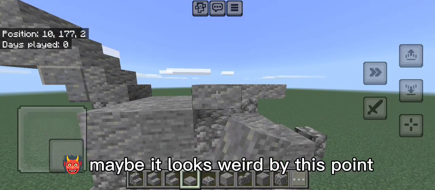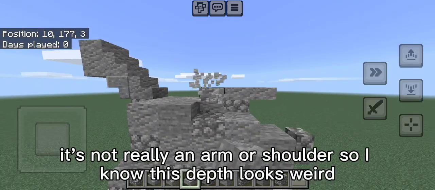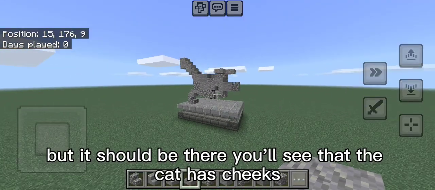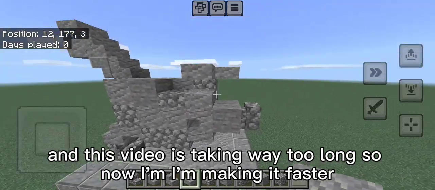Maybe it looks weird by this point, but it's because this is maybe the neck of the cat. It's not really an arm or shoulder. So I know this depth looks weird, but it should be there. You will see that the cat has cheeks. And this video is taking way too long, so now I'm making it faster.